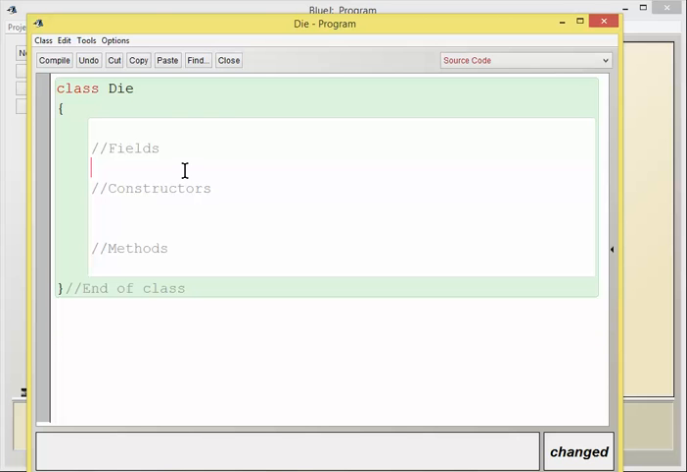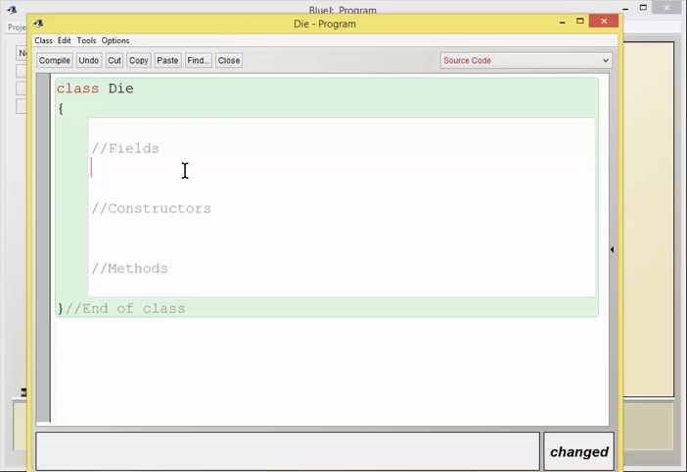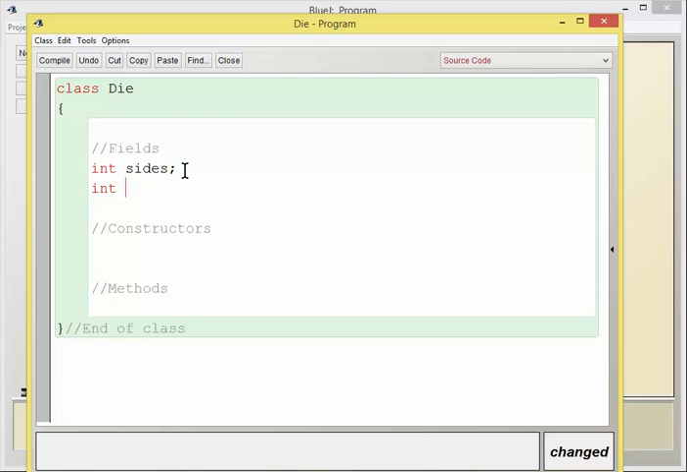So as far as the fields go, the fields are the variables. And these variables are going to be available throughout the class, no matter what method we're in. And we just are going to declare the fields here. So I'm going to create a variable called sides, which is how many sides the dice has. I'm also going to declare a variable called side up. So that's which of the sides is up, is facing the person. So when you roll it, you'll look at which side is up.